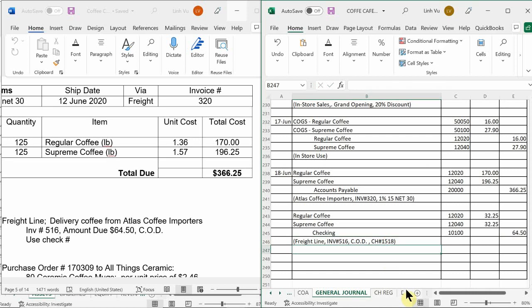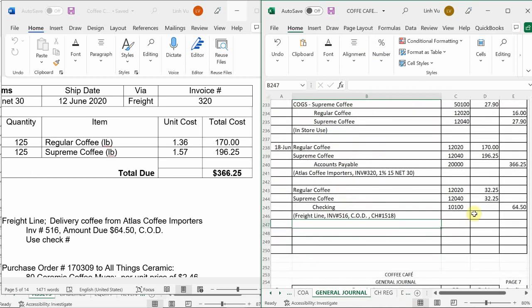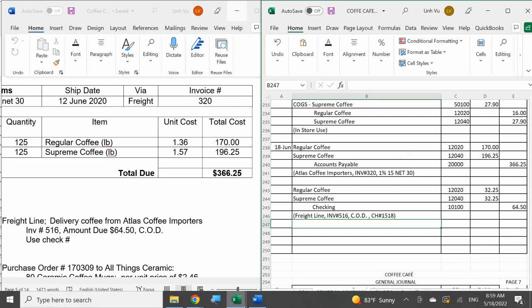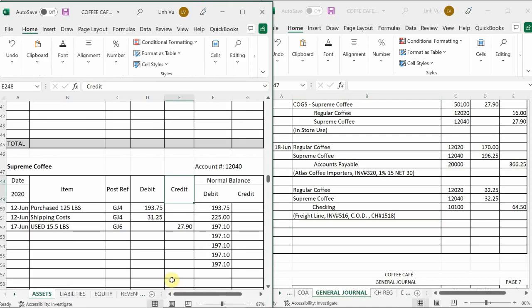Okay. So there you go. Now I finished receiving my items. I paid for the shipping separately. So now that I am done with this transaction, I can go ahead and plug my numbers into my ledger, right? Always journal first, ledger next.